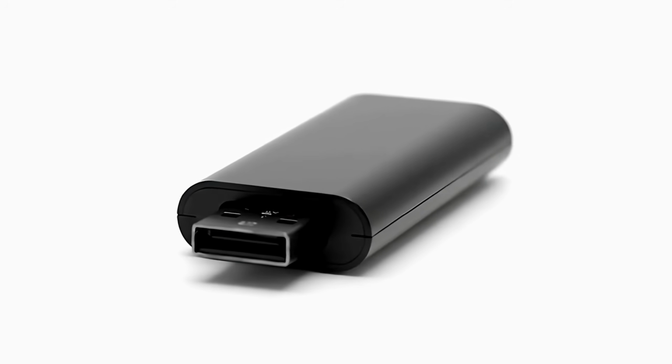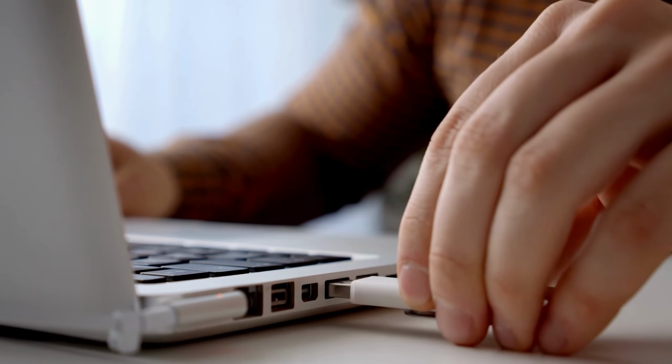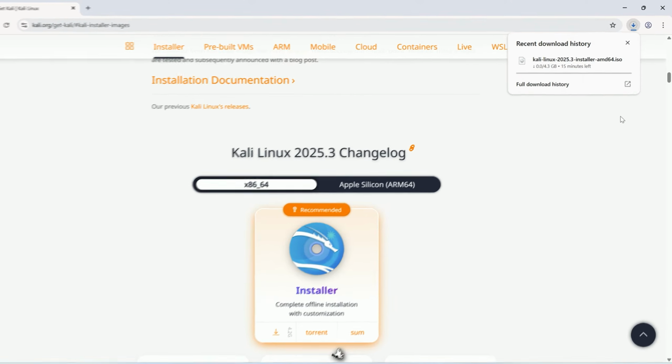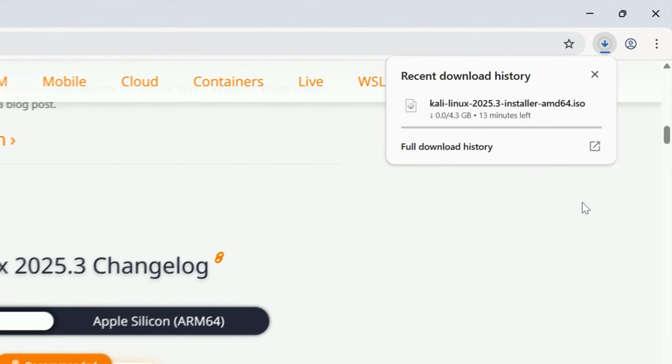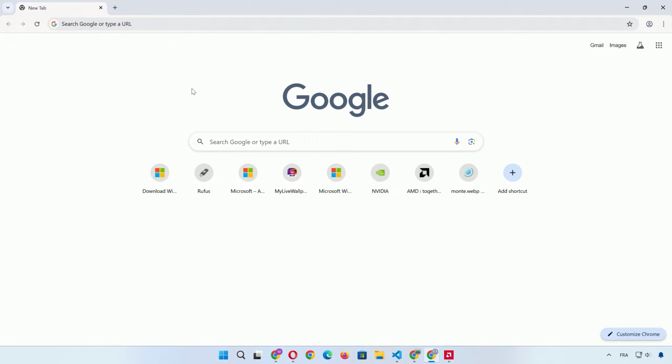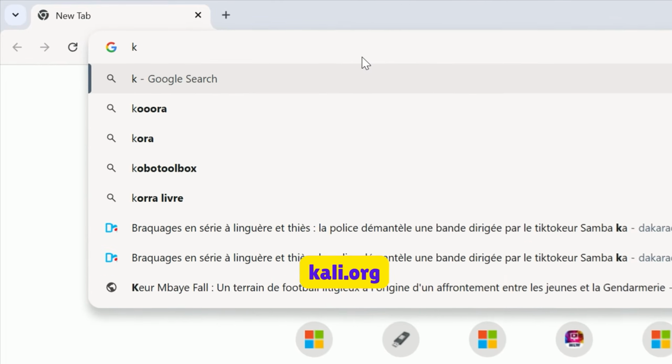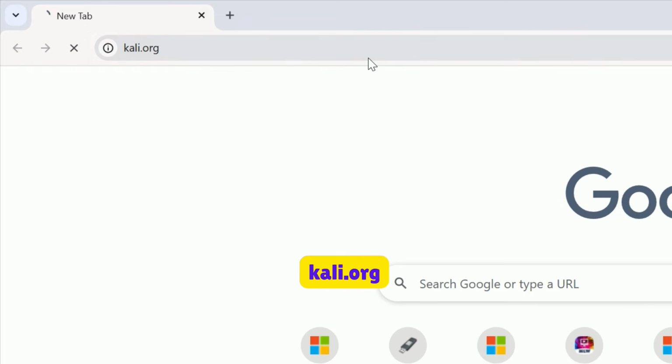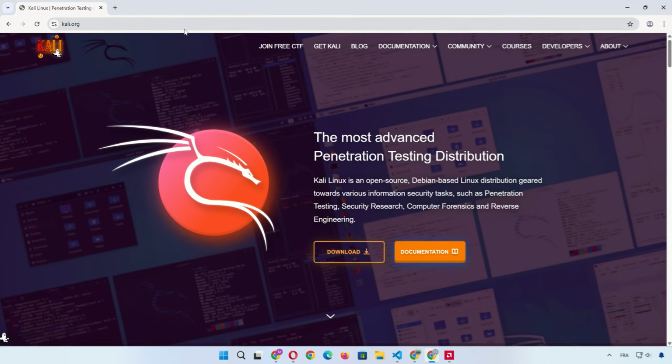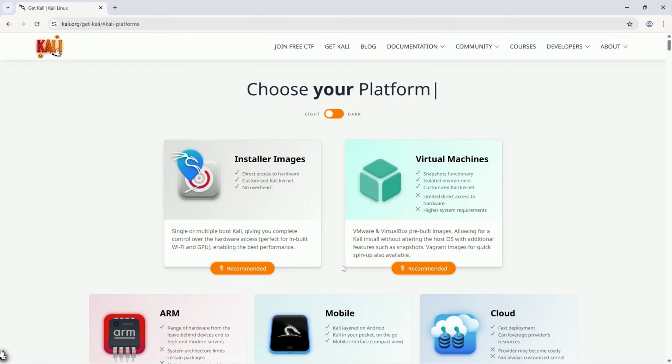Ready? Let's jump in. First, you'll need a USB drive that's at least 8 GB. Plug it into your current computer. Next, let's download the Kali Linux ISO. Open your web browser. In the address bar, type kali.org and hit enter. Once the site loads, click on the download button.